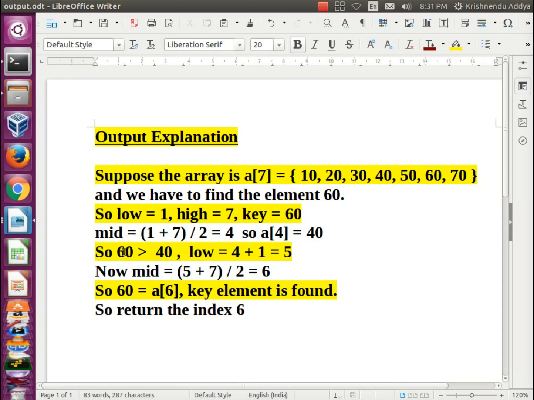So here we can see that this condition will be satisfied, 60 greater than 40, because 60 is my key element and 40 is my a4. That means this condition is satisfied. Key is greater than a mid, that means the low will be increased to mid plus 1, that means 4 plus 1 equals to 5. Then for the next iteration, mid will be calculated by low, that means my low is 5 and high is 7. So 5 plus 7 by 2, floor value will be 6.